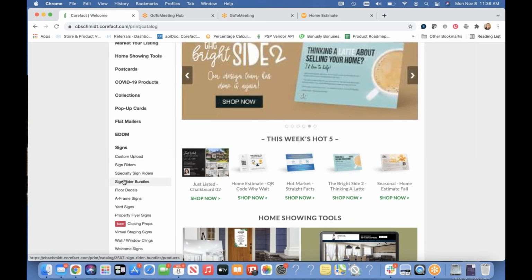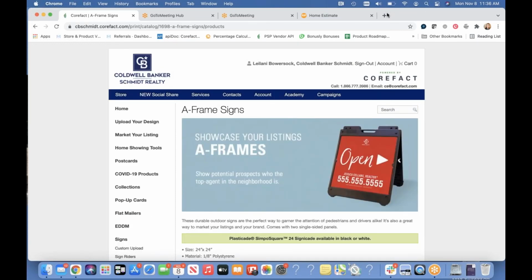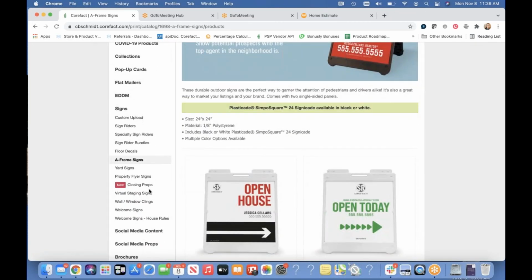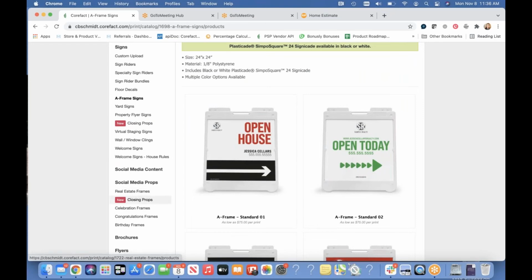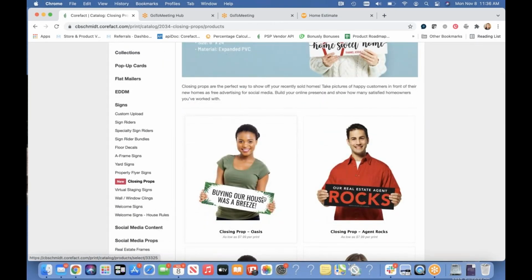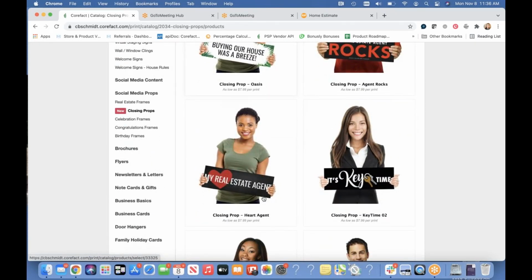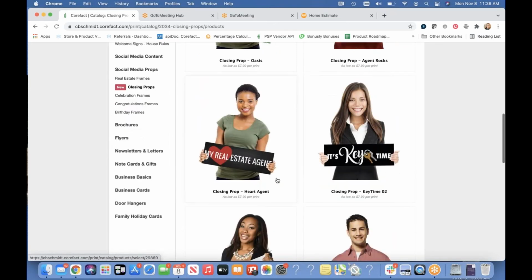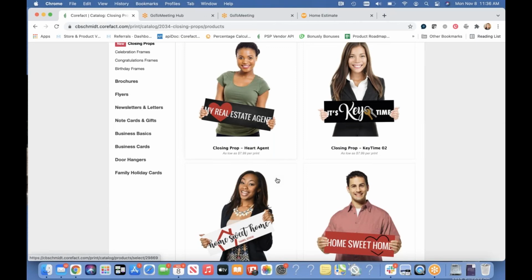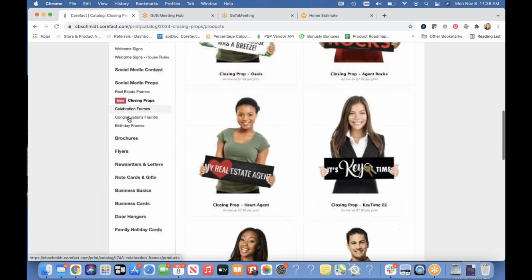So if you need your A-frame signs or your just listed signs, so all of those, and social media props. These are super fun, and I'm just going to highlight some things, but these are fun to have your happy seller or buyer do a little promotion with them, and you could post it on social media, and they're holding a little sign. Or it's funny, you hand someone a sign like this, and they just start smiling. And it's like you can't hand them the sign and have them not smile. I think it's really cute.